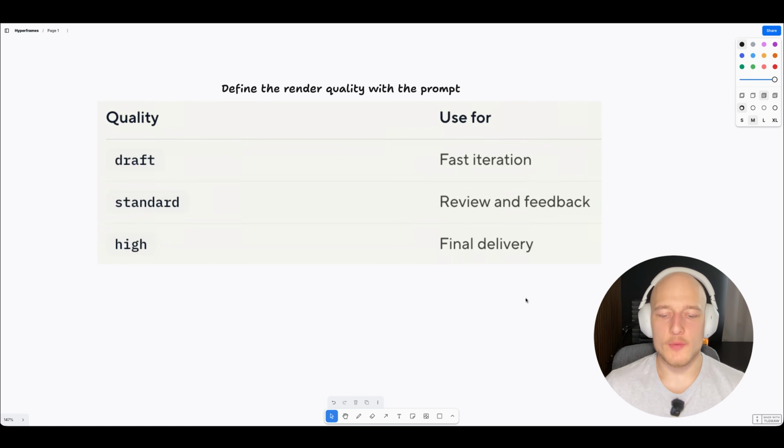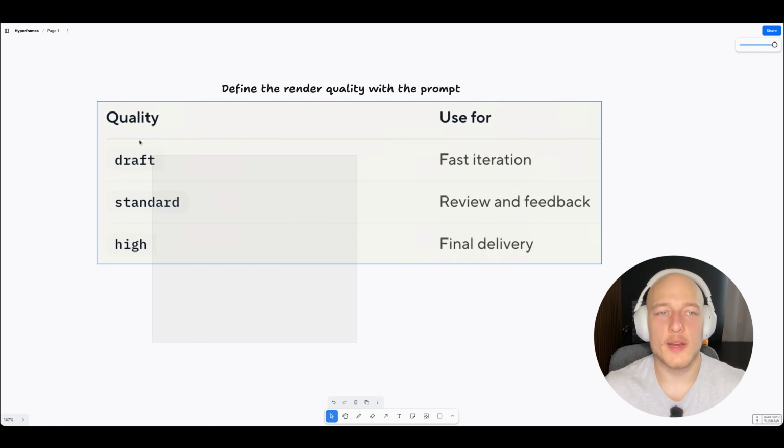But lastly, I will leave you with this little tip, is that if you want to render faster or you want to render with high quality, there's different prompts that you can actually use for different quality results so that you can actually have faster render times.